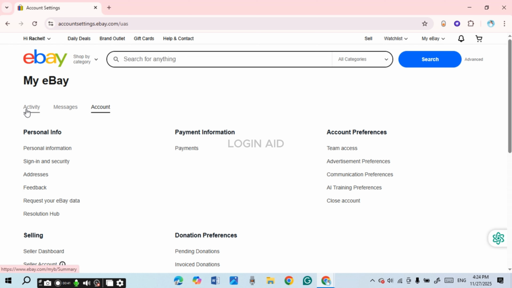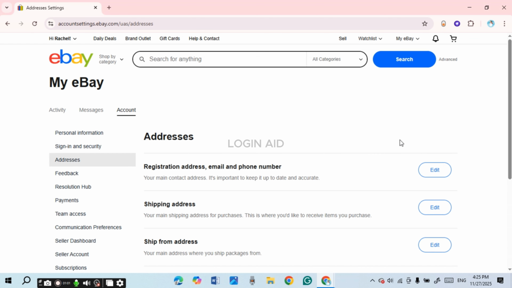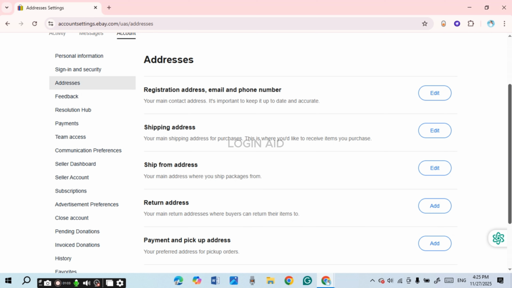Over here you'll be able to find the options for activity, messages and account. Make sure account option is selected. Now once the account option is selected, under the section for personal info you'll be able to find various options over here. At third, you'll be able to find this option for addresses. What you have to do is click on it. Now once you do that, you can see over here you'll be led to the addresses interface.